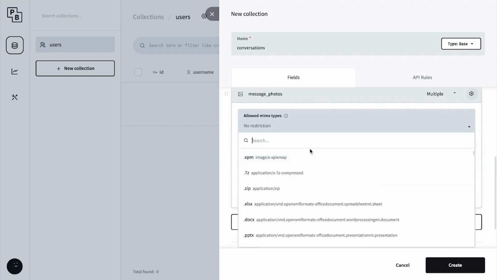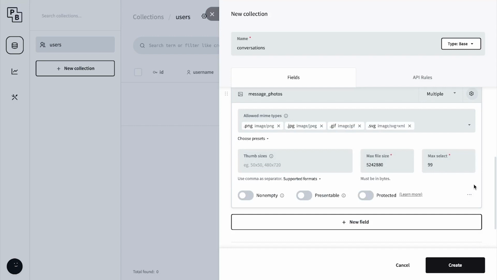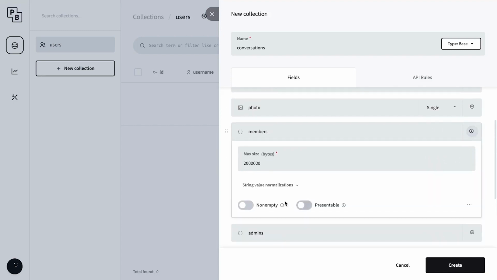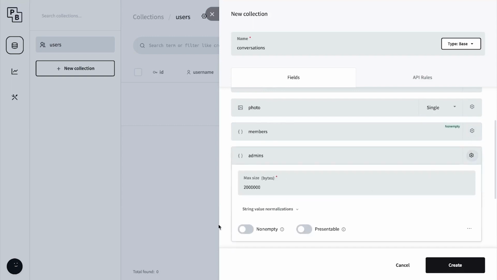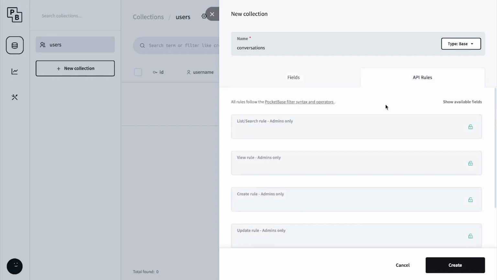So now let's do the same MIME type for the message photos. So it's going to be PNG, JPG, JPEG, GIF, and then SVG. So now let's set the members to non-empty and the admins to non-empty. And now let's go to the API rules.